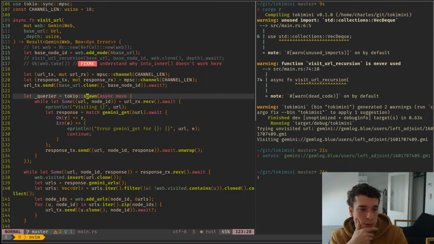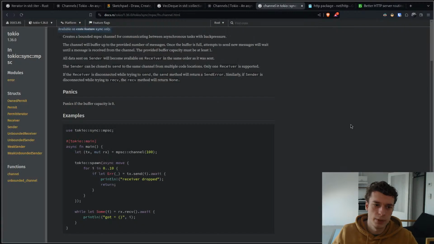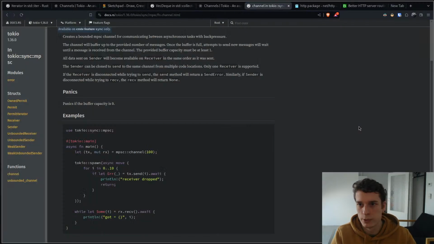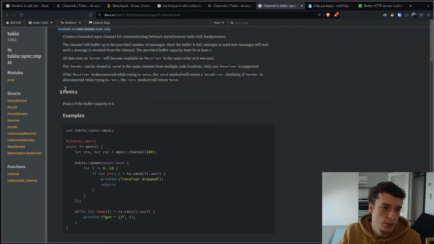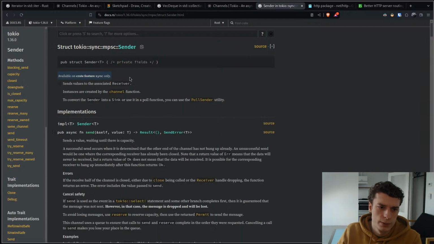What was I doing? Yes, one of the channels is getting blocked. MPSC channel. Can I get the length of a channel? Wait, actually maybe it's just in the documentation. Sender. Blocking send, capacity, closed.